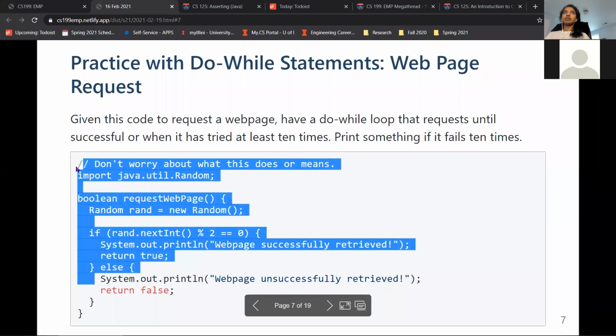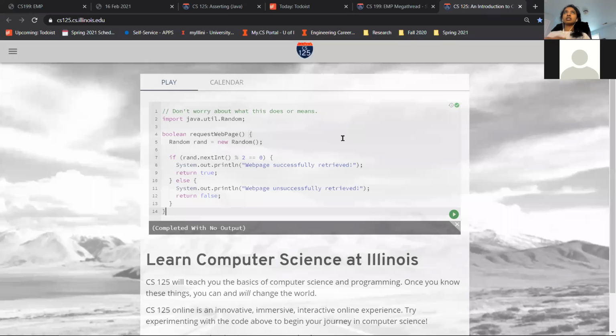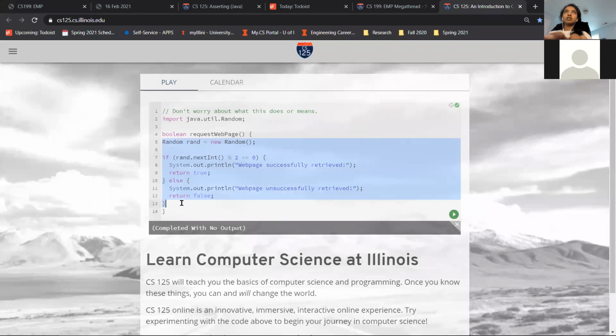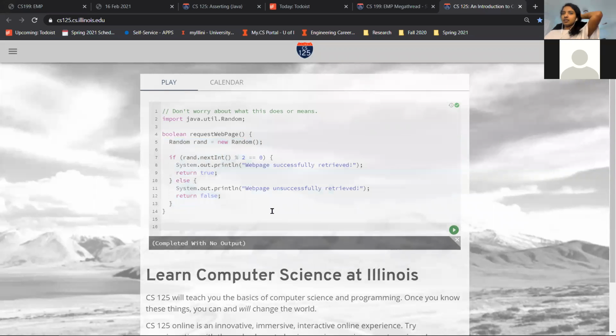Okay, so I'm gonna copy this in just so that we have a reference. So let me walk through this part here.